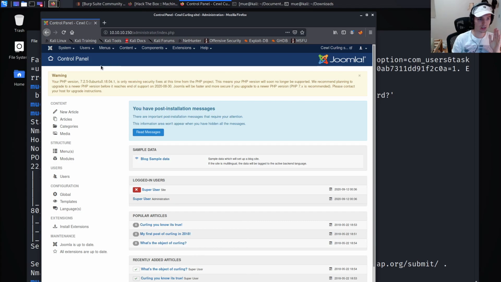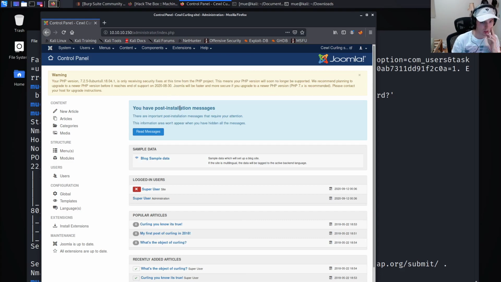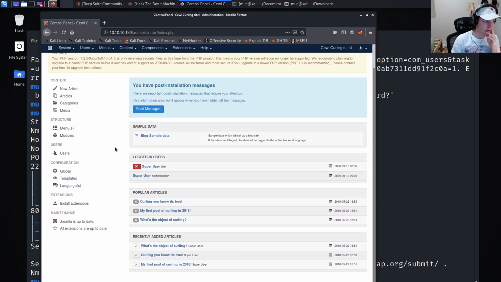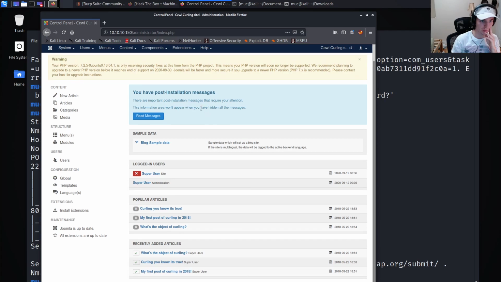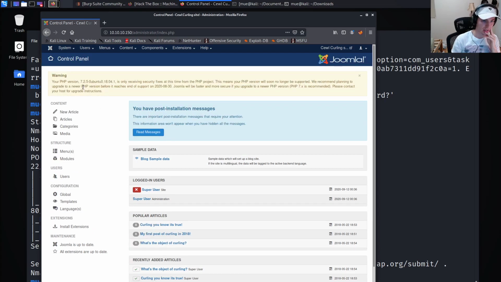Not quite root on the system. We're actually not even a user on the system. We're the www-data user. So this isn't far enough. We want to go further. So what can we do here?